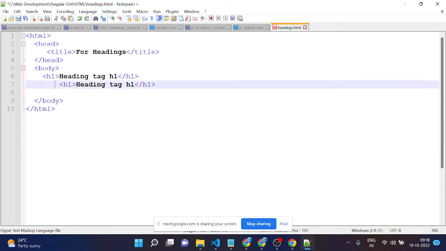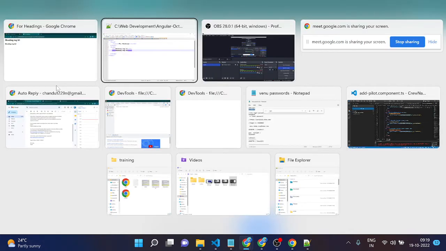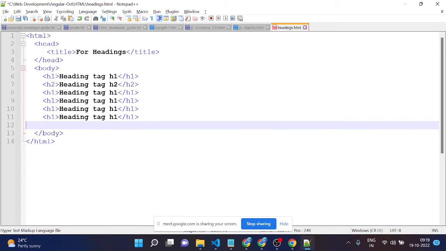Now I'm writing the H2 tag. Let's see how it looks. In the H1 tag, I'm putting H2. If you see now, the bold content has been reduced a little bit. It's not that much bigger. It is with the help of the H2 tag. In the same way, up to H3, H4, H5, H6, we'll see it.